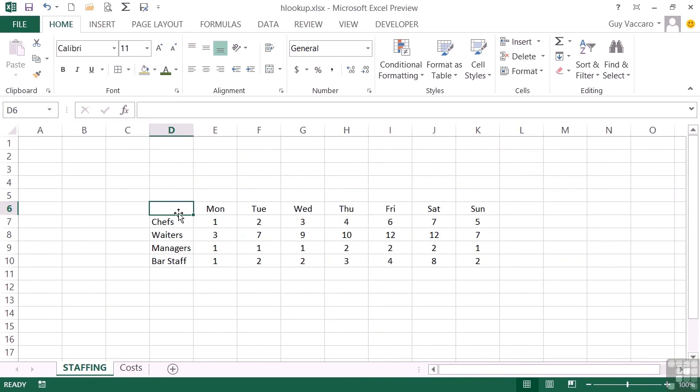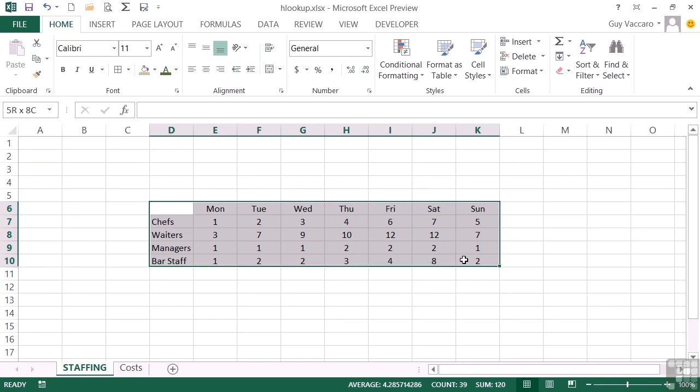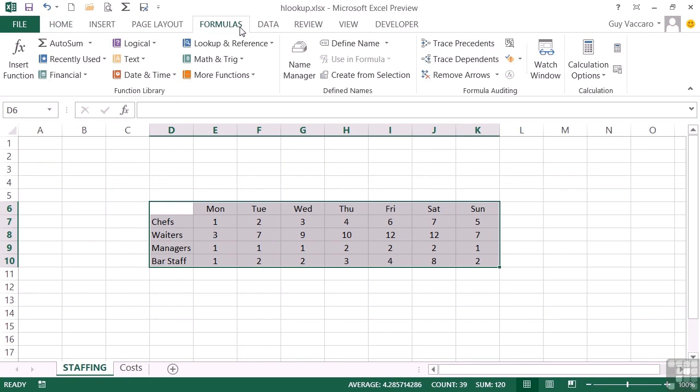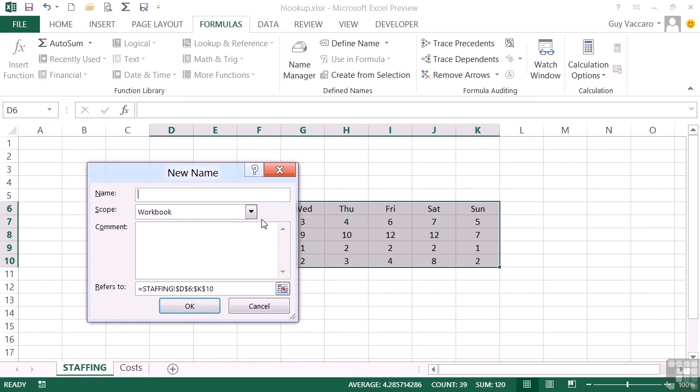Step 1 before we use it as a lookup is to give it a name. So I highlight the data, Formulas, Define Name, and we'll call it cost. It's a workbook scope, therefore I can use the named range anywhere in the whole workbook, and it will still refer to Staffing, exclamation mark, so the Staffing sheet, D6 to K10.